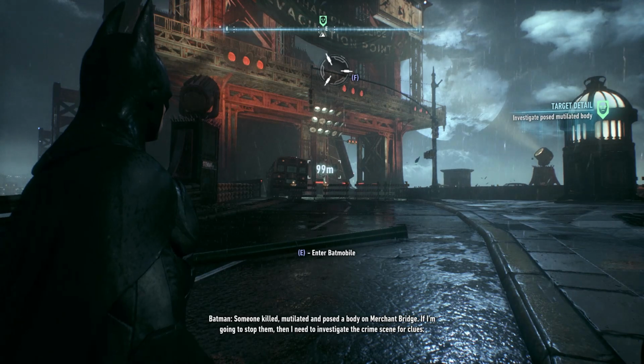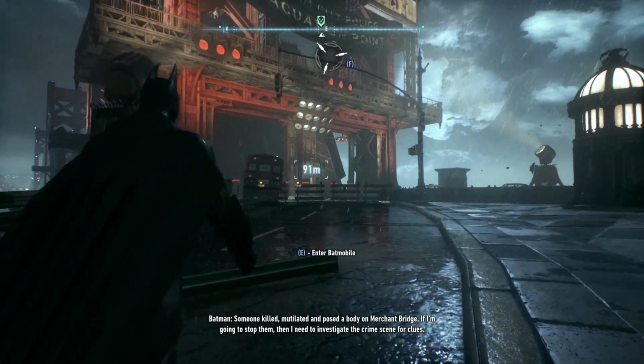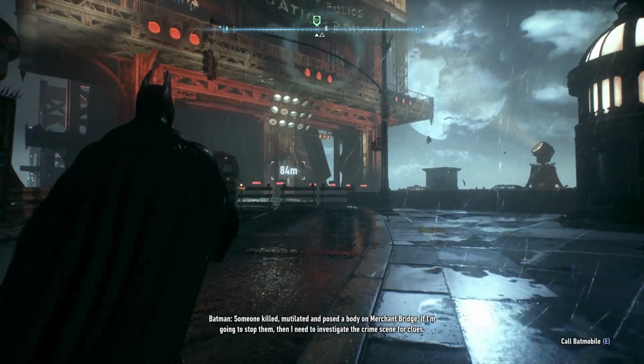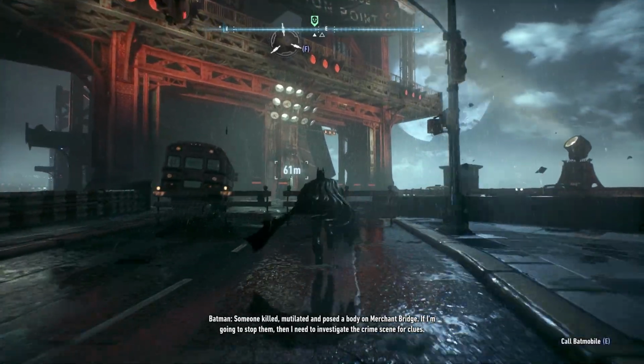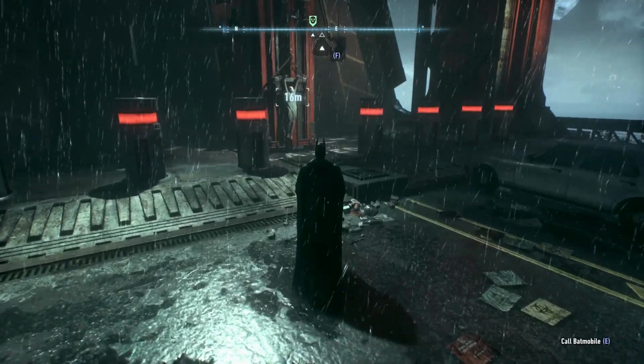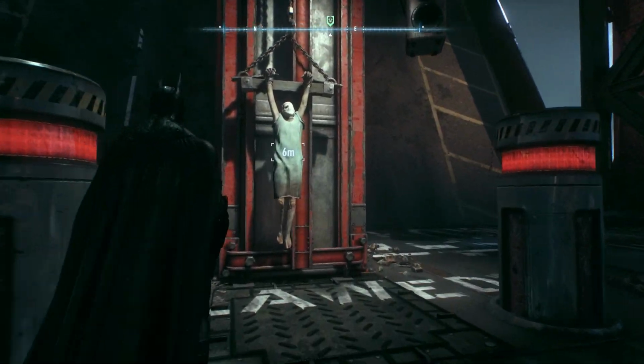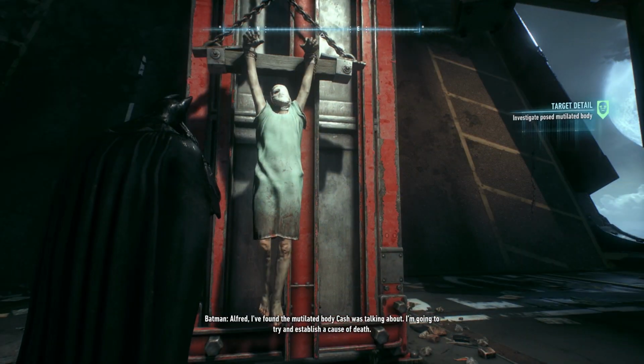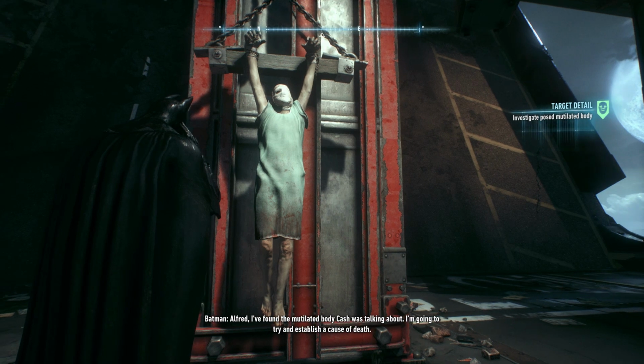Someone killed, mutilated, and posed a body on Merchant Bridge. If I'm going to stop them, then I need to investigate the crime scene for clues. Alfred, I've found the mutilated body Cash was talking about. I'm going to try and establish a cause of death.